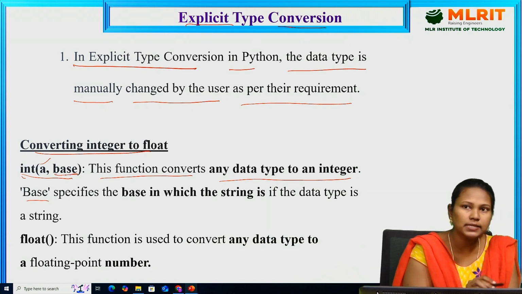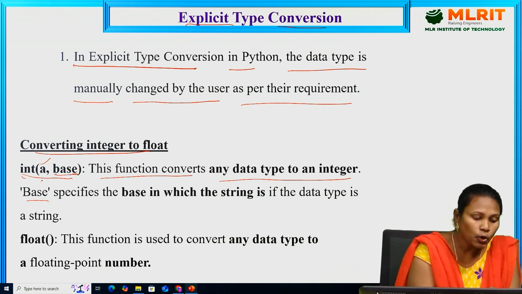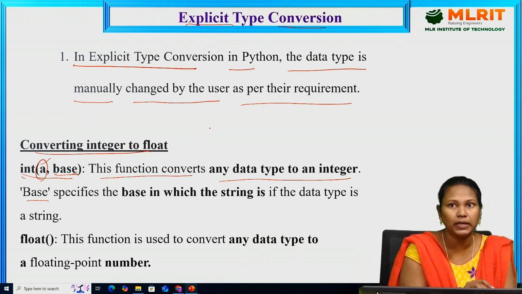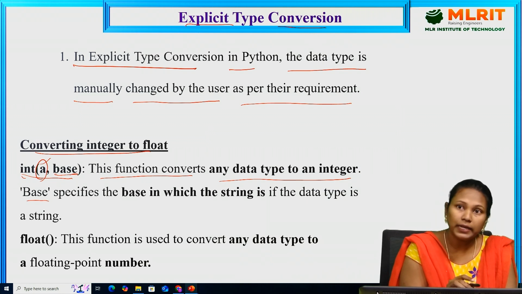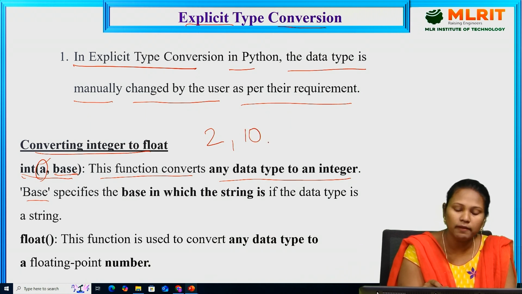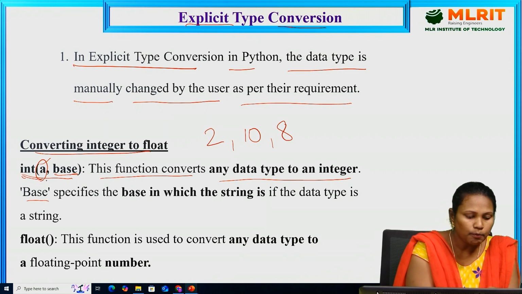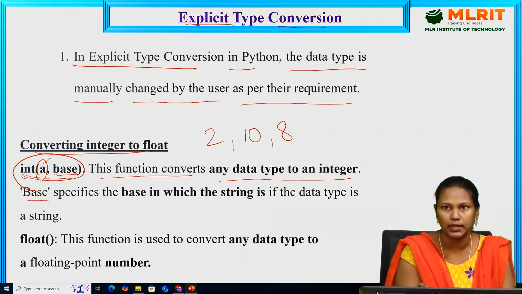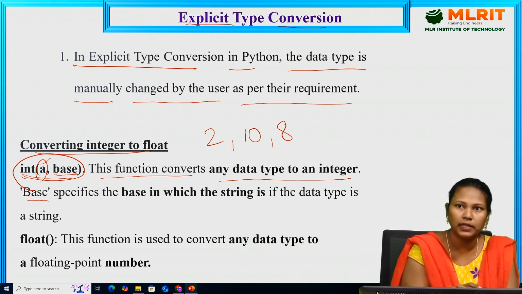The base depends on the value. If it is a string type, we have to write the base of that particular value. If it is binary data, we write the binary base, 2. If it is a decimal value, we write 10. If it is an octal value, we write 8, like that. So with the help of int(a, base), we are converting the string data to integer type. Here we are specifying the base.